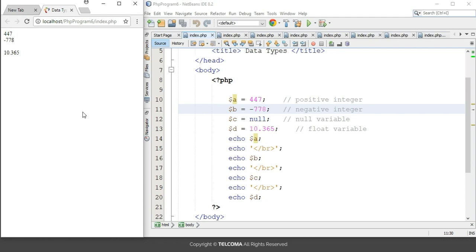So here this one is the positive integer, this one is the negative integer, and the space present between the negative integer and the float defines the null variable. After that, the decimal number 10.365 defines the float variable, or floating point number. So these are the ways we can define integers, null values, and float variables in the PHP program.